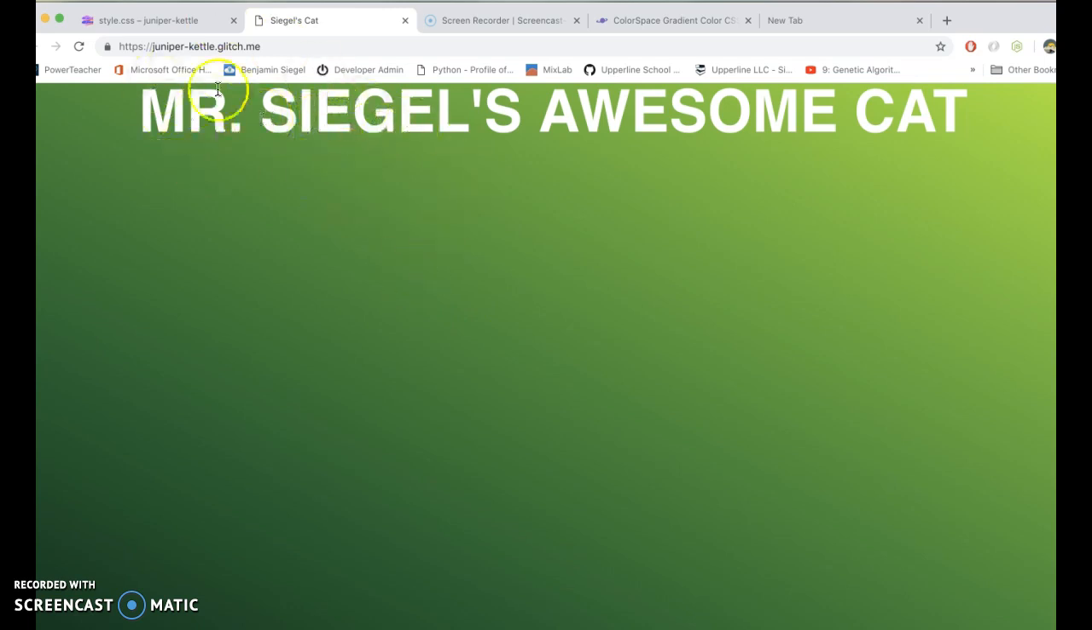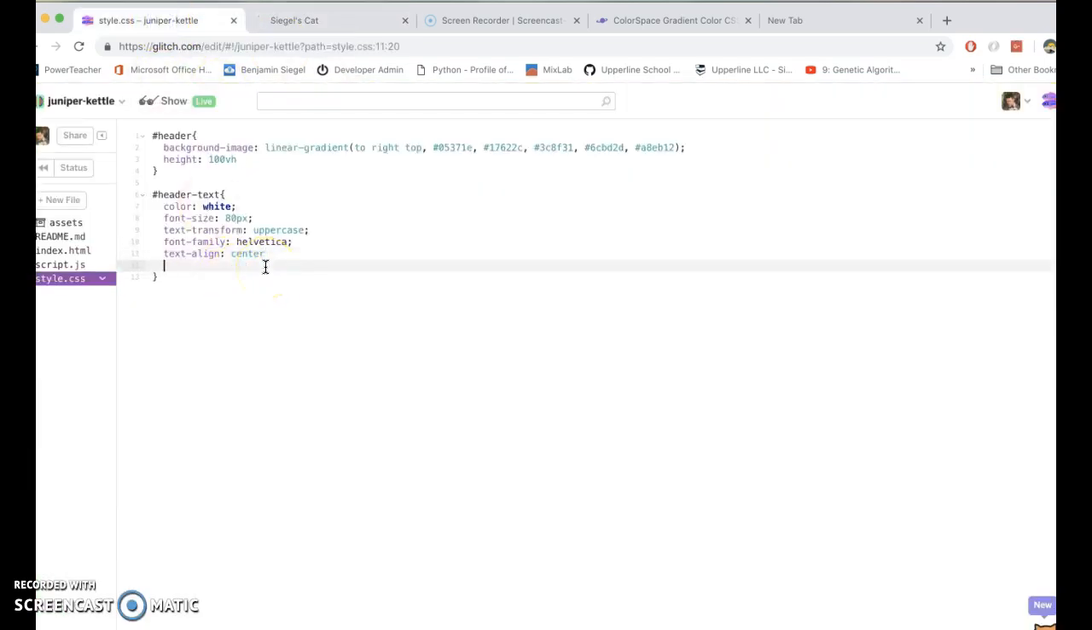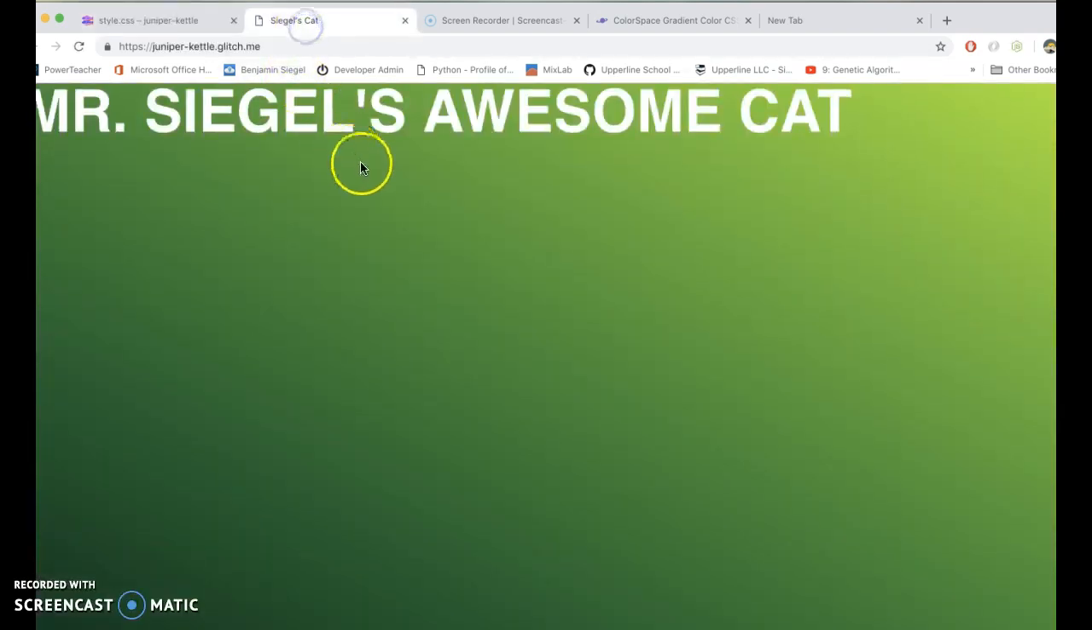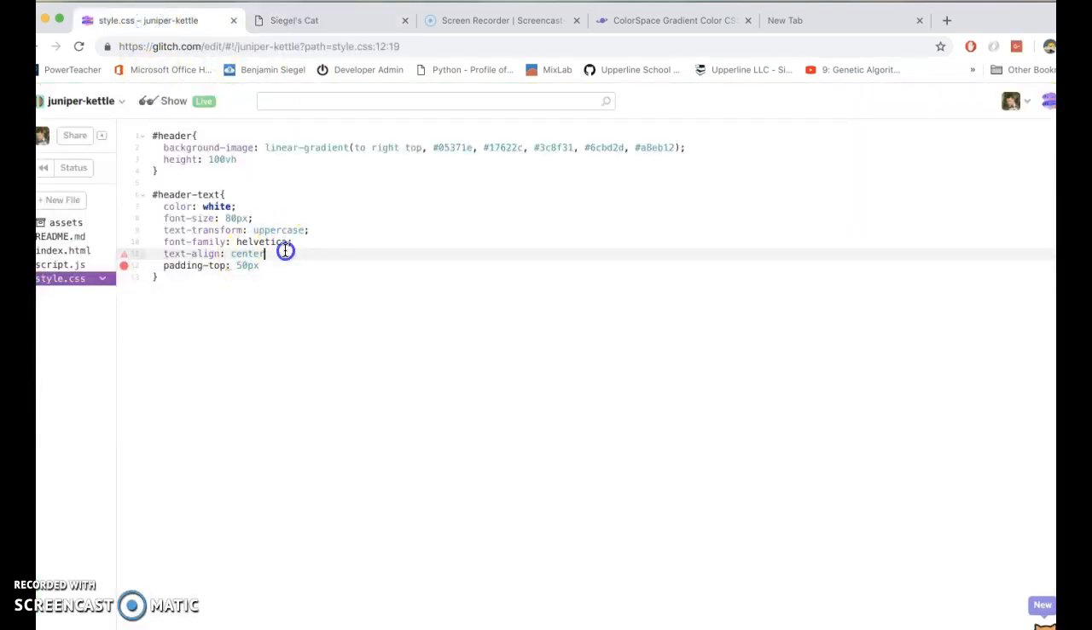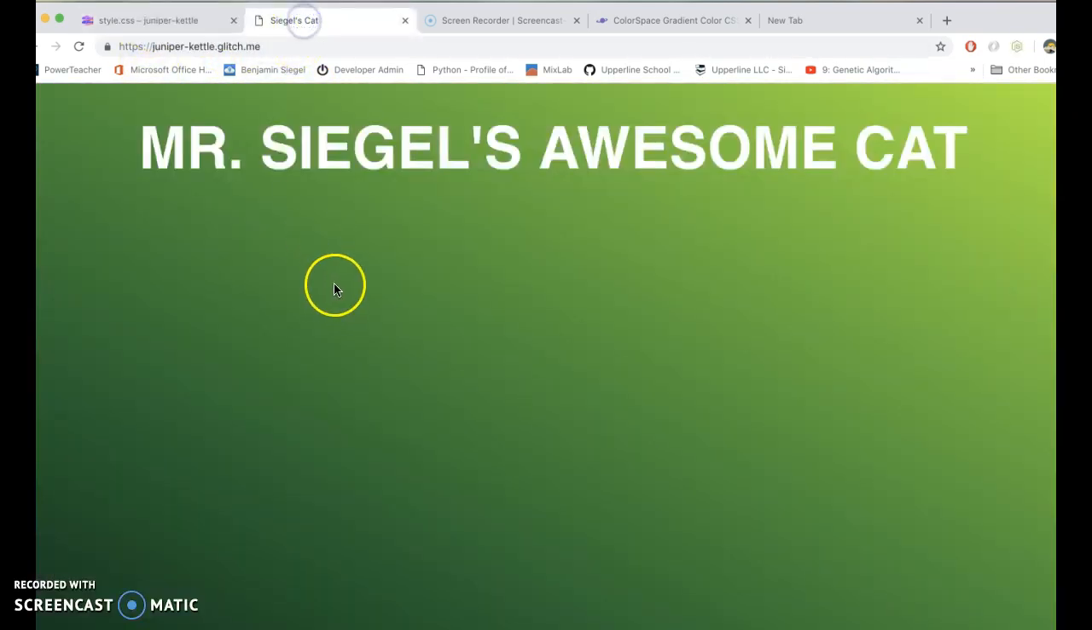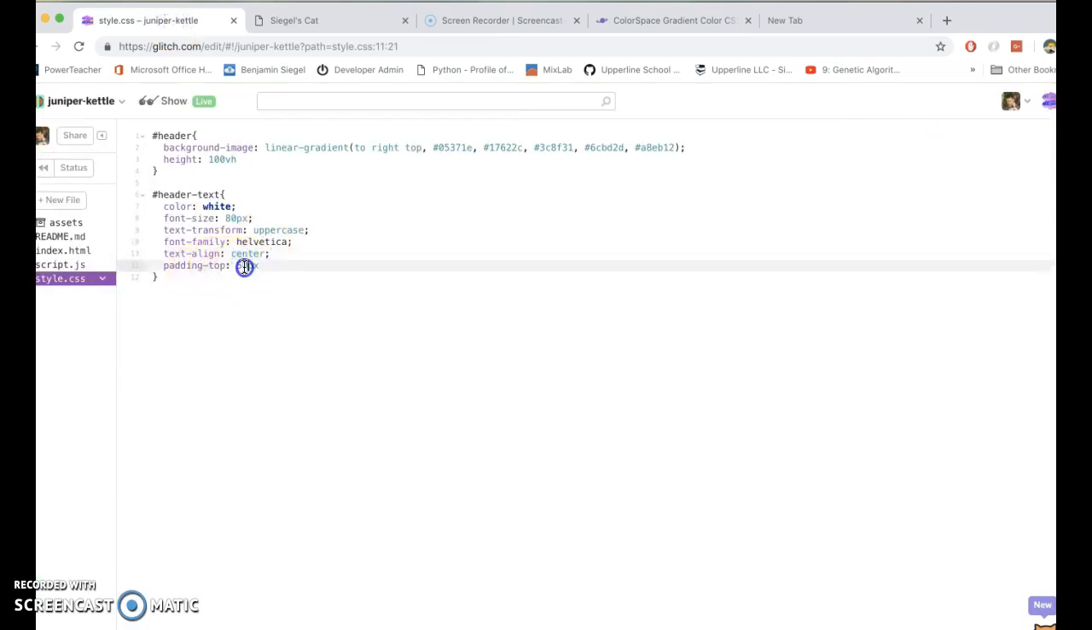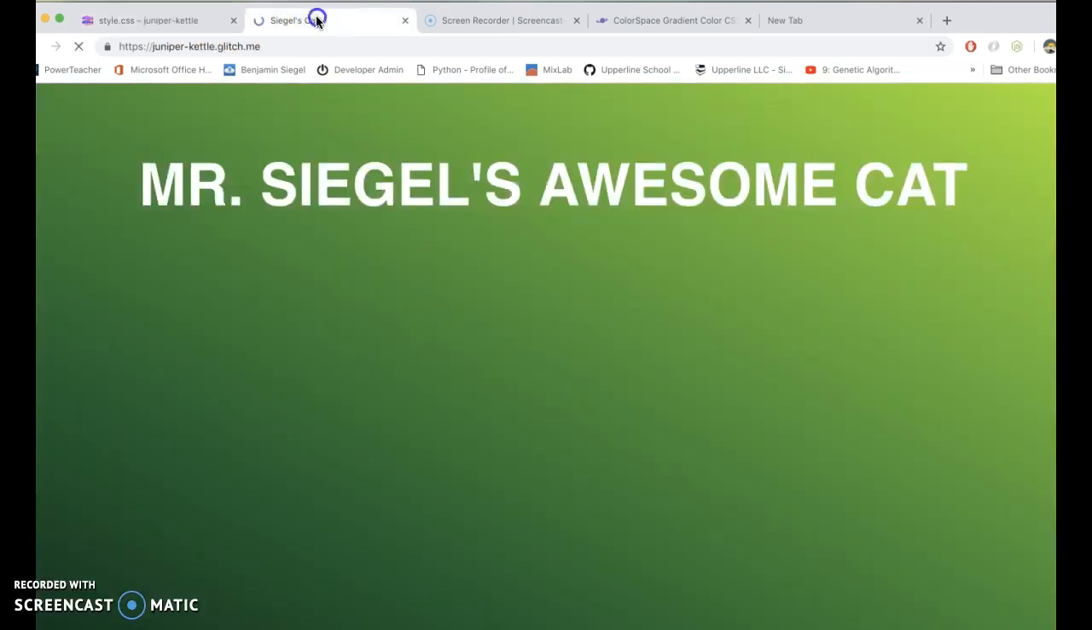Now also it's a little bit high. I want this to be a little bit lower. So I'm going to add padding to the top of this. So padding top, make this 50 pixels. Let's see how that looks. Oh, I must have done something wrong. Oh, I forgot that. Let's take a look. It's still not low enough. Let's do padding top 100 pixels.